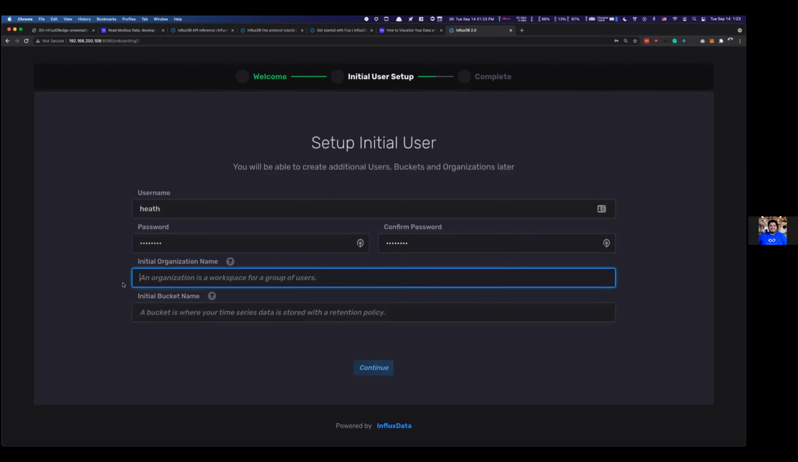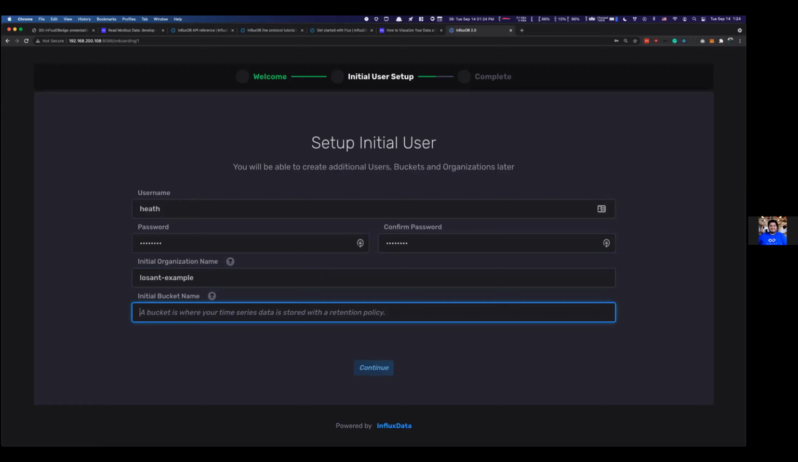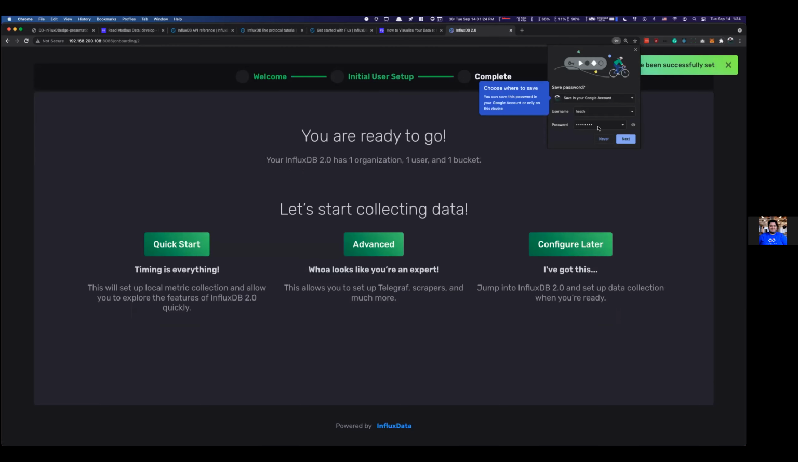The initial organization name and initial bucket name are things that you just set up initially. You can certainly use them as your data store, and you also have the option to create new organizations and new buckets. For my initial organization, we're just going to call this Losant example. And my initial bucket, since this is where my time series data is going to live, the bucket is the container, for lack of a better term, for all my data here. Since I'm measuring motor data, I will just call this motor-data. And I'll click continue down here in the middle.